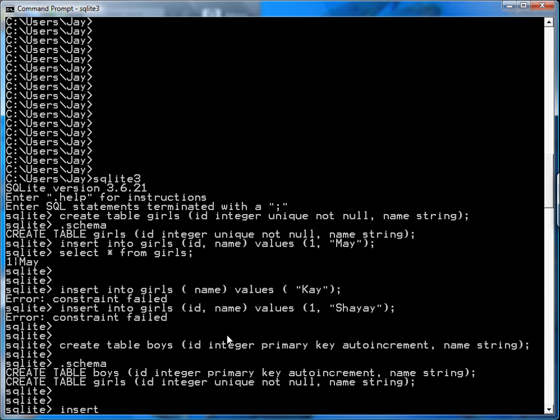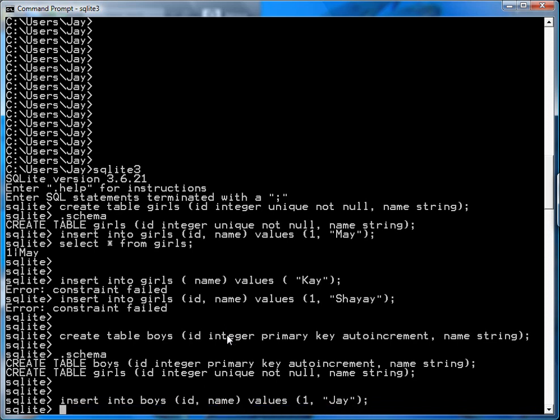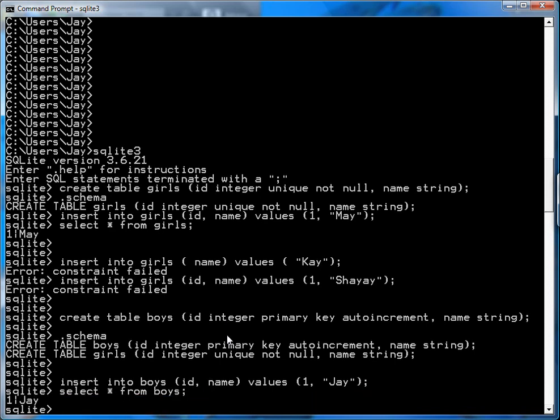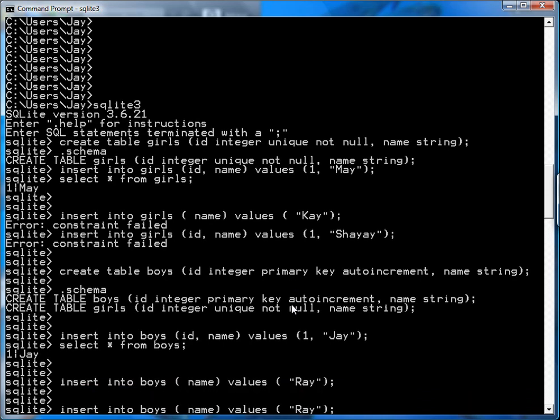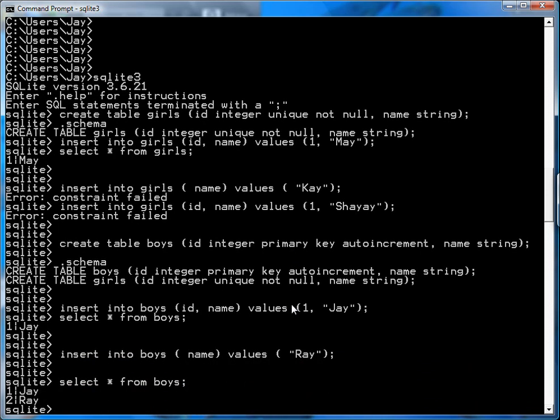I can insert into boys. I'll provide the ID and the name and values 1 and J, and it got in, as you can see. There's 1 and J right in the table. Now I'm going to do insert into boys, and instead of, I'm not going to provide an ID, I'm just going to provide a name. Hey, and it got in. And in fact, if you check it out, it's 2.